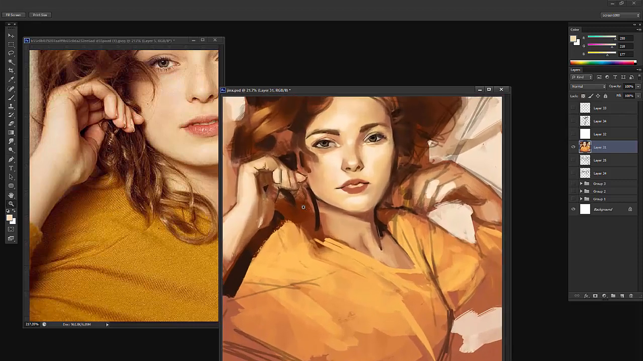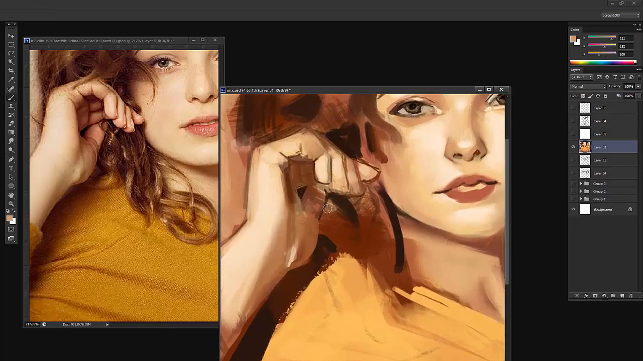You know, it's almost there. It's almost there. Only a few more brush strokes, I'm sure. I'm sure of it. Then it will read like a hand.